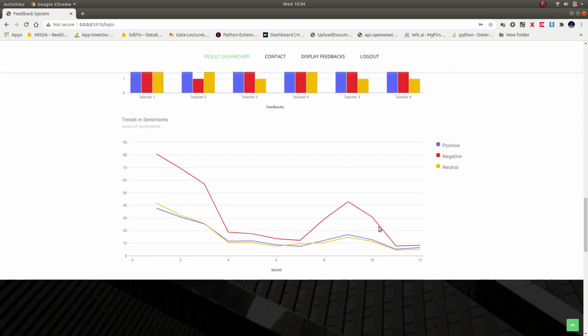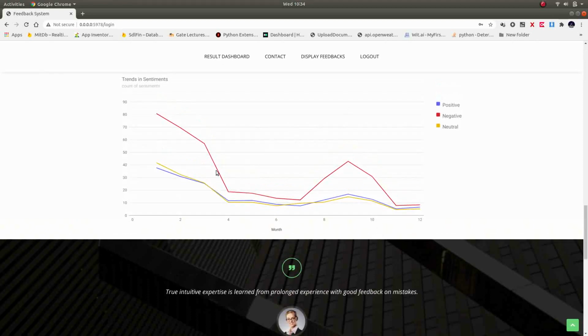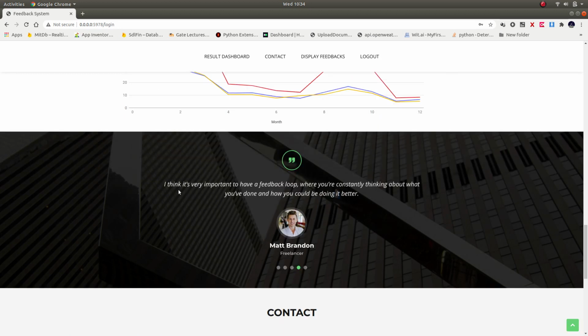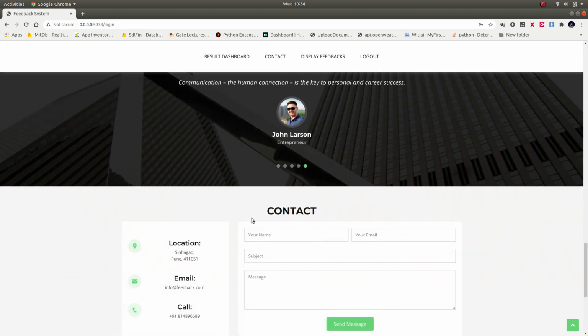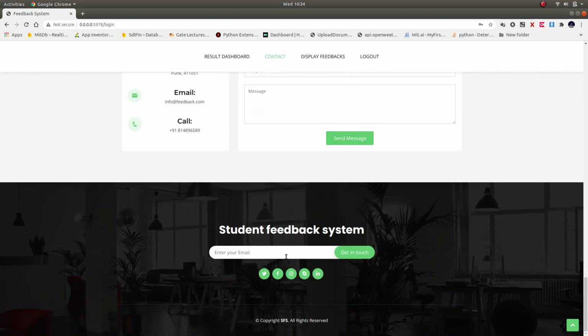Okay, so this graph we are having. And coming down again, this one we are having static because we are not having that many records. And here we are having some quotes about feedbacks, like it is very important to have feedback for improving the facilities we are providing. Below that we are having a contact form. Now it's not working, it's only for show purposes. After that, if they want to subscribe and get in touch with our feedback system, they can provide their mail here.